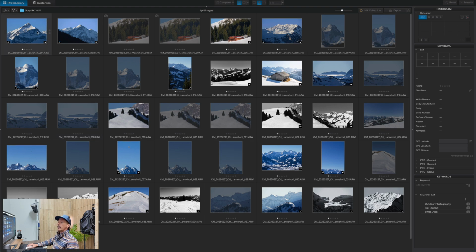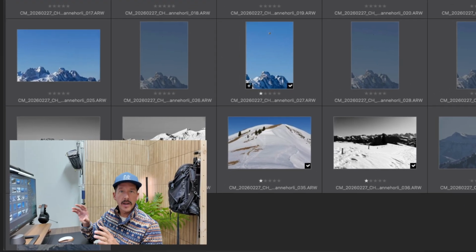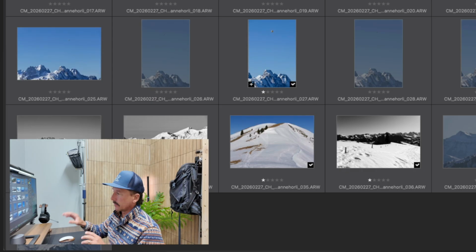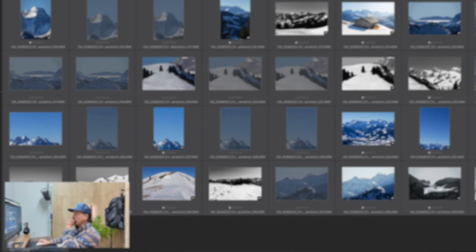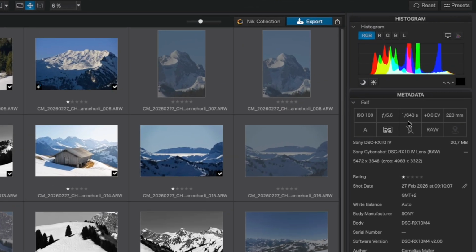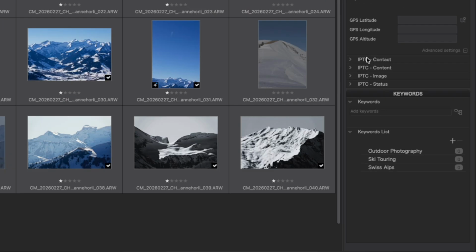Yeah, looks good. So then we select all images again, and now I'm not going to add all the metadata just for the sake of time, but I'll show you guys how I make a start. So on the right hand side here, you can see a lot of the EXIF data from the images from the camera.